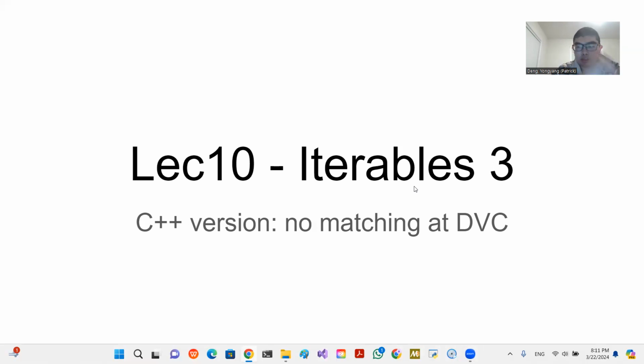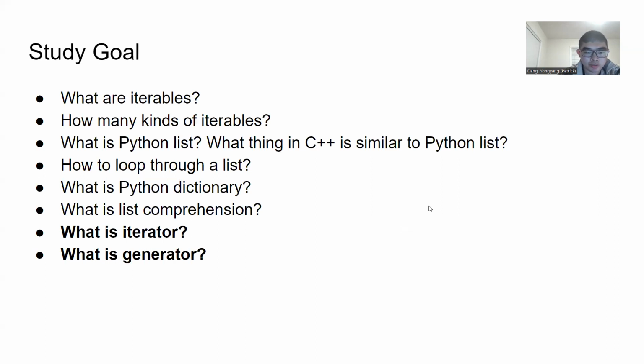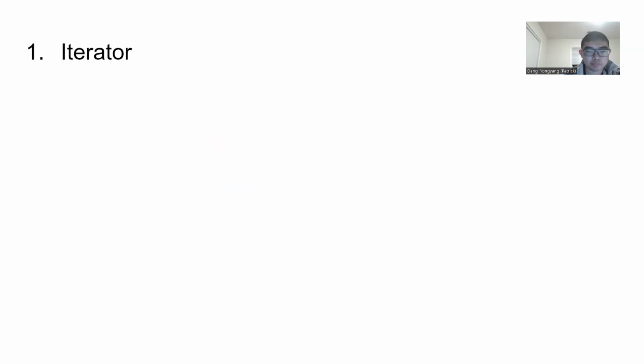So lecture 10, Iterable 3, and there's no matching in C++ at DVC. So let's get started. Today we mainly talk about two objects. One is called iterator and one is called generator.